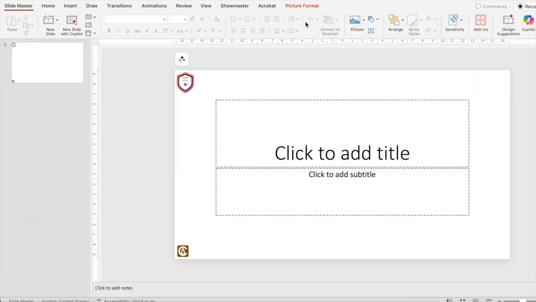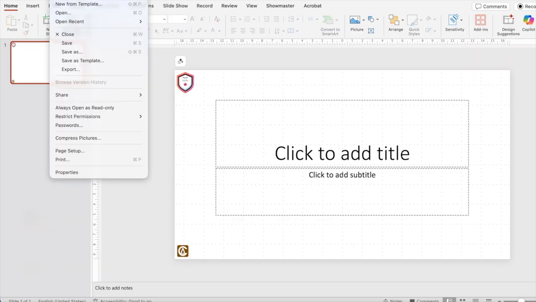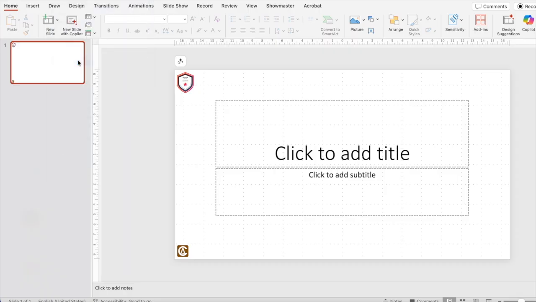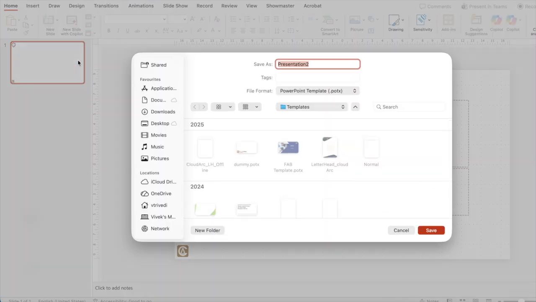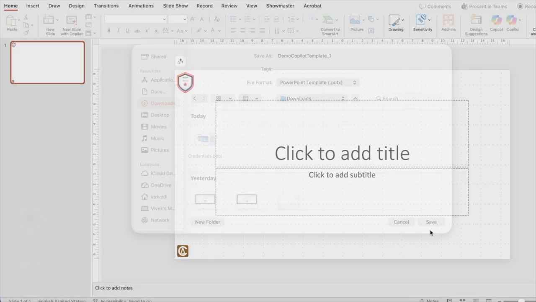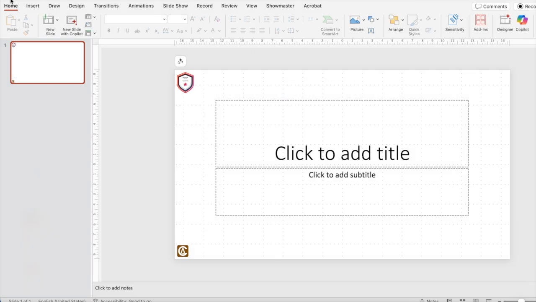Just done. Close your slide master and now save this file as a template. Now you can save it directly if you have access to your organizational SharePoint. You can publish it directly to the SharePoint portal, or I'll do one thing. I'll give it a name, Demo Copilot Template 1, and save it in my organization's downloads folder. I'm going to save it as a POTX.